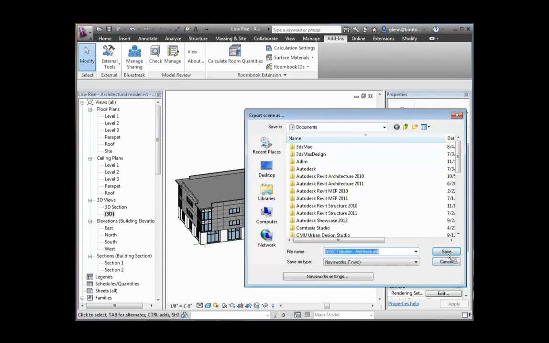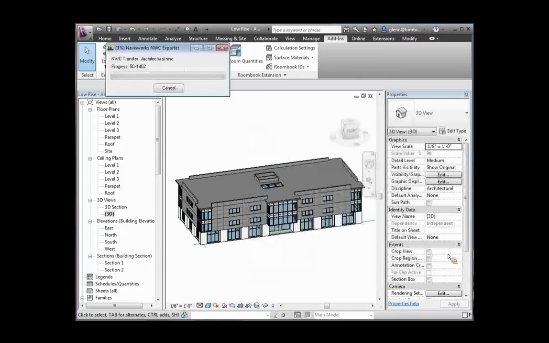Save that away. What it's going to do, it's going to carefully go through that model, find all 1,402 elements, and write them out in a common file format that Navisworks can understand. Okay. Now, we do the same thing.